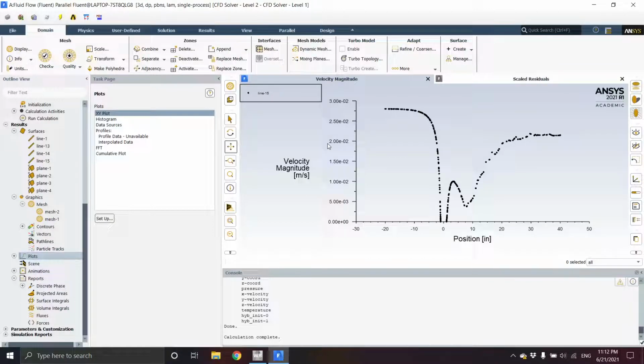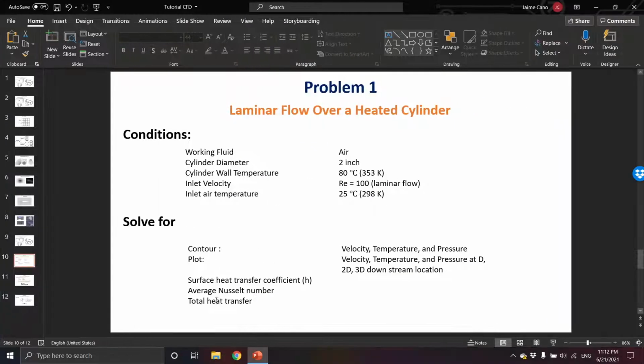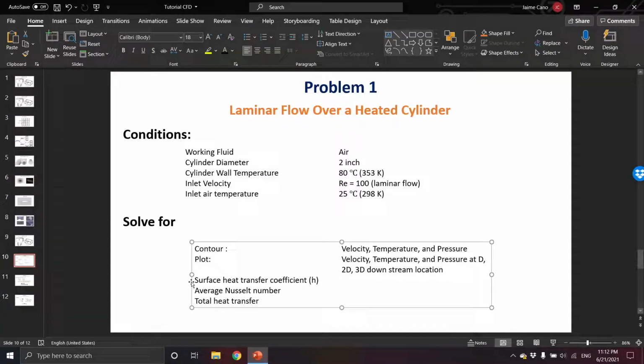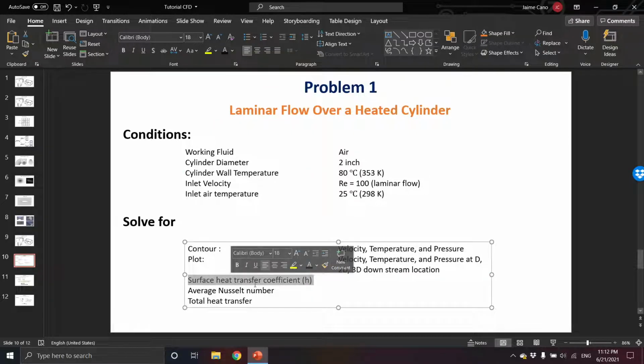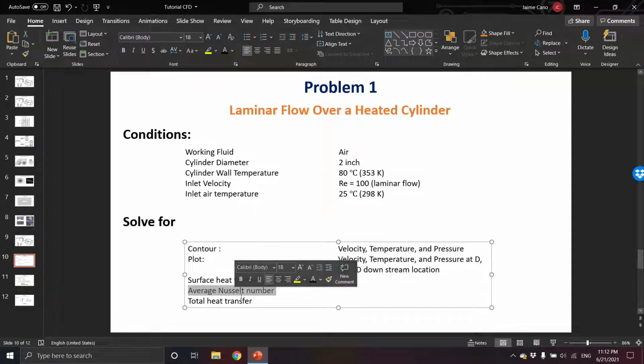Welcome to another tutorial of the thermal system design course. In this tutorial we're just going to finish the last three things that this problem asked us to do, which is calculate the surface heat transfer coefficient, the average nozzle number, and the total heat transfer.